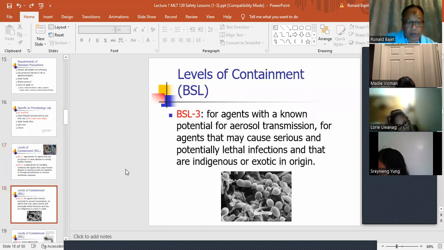BSL-3 is when you're starting to use organisms, like I mentioned when I went down the organism list, organisms that are potential bioterrorist agents, that you want to rule out, like Bacillus anthracis or Brucella or the Pseudomallei, etc. Those are biosafety level 3. Your laboratory should be at that level of containment.